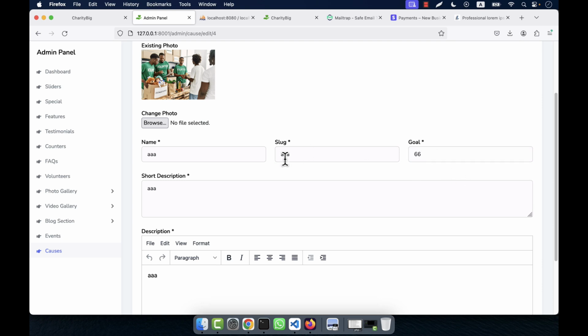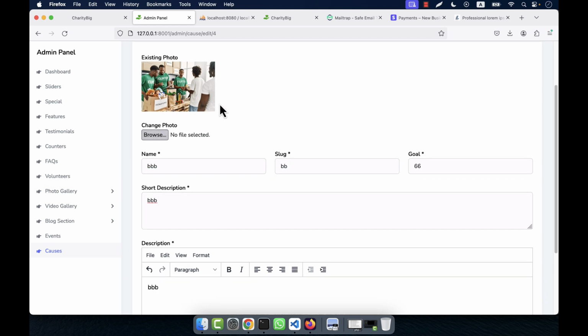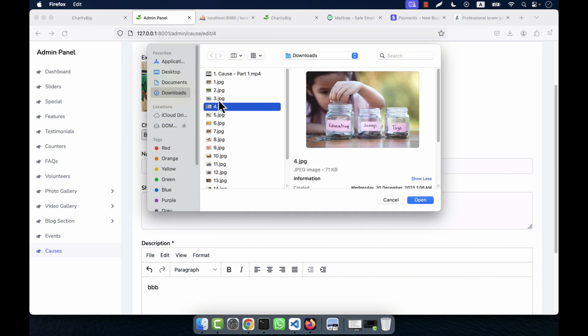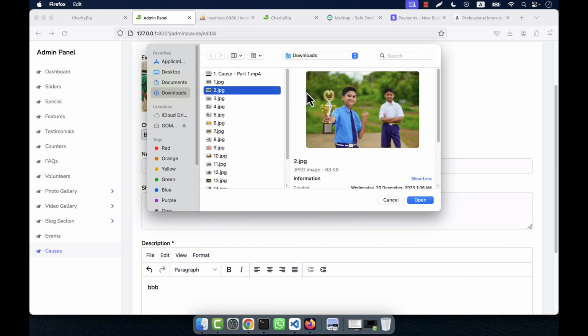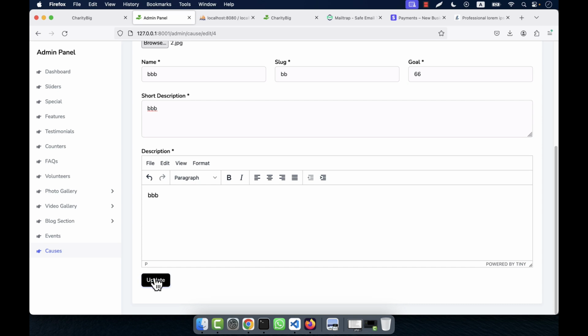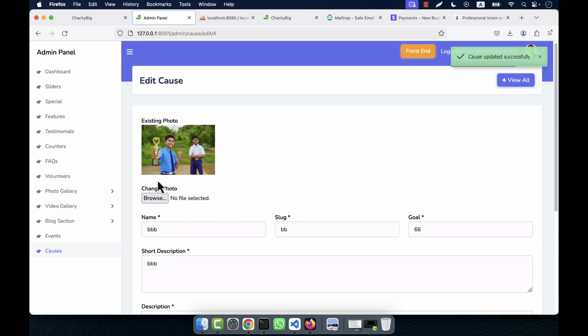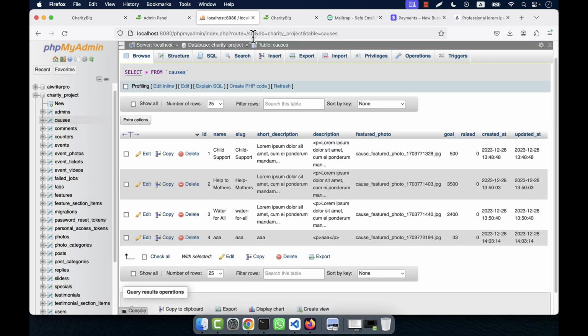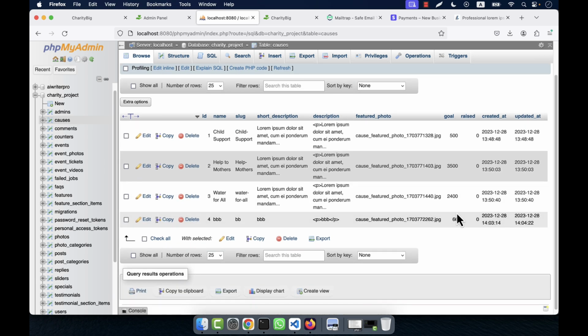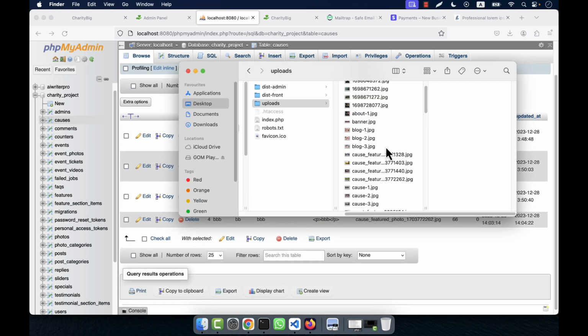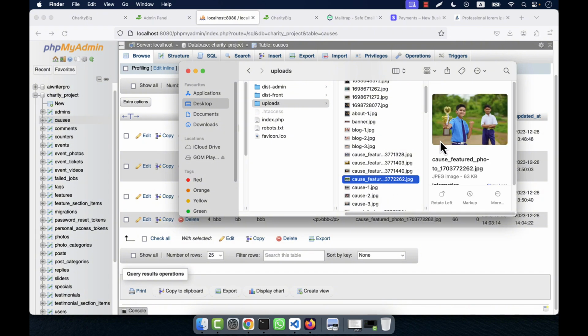I am going to update it now, and I am going to change all the data. Also the photo I am going to change here, for example this one. So update, you see the photo is updated and all the data are updated. If I now refresh it, you see the number is updated, all the data is updated. If I go to the folder, you see the previous one is replaced by this one.